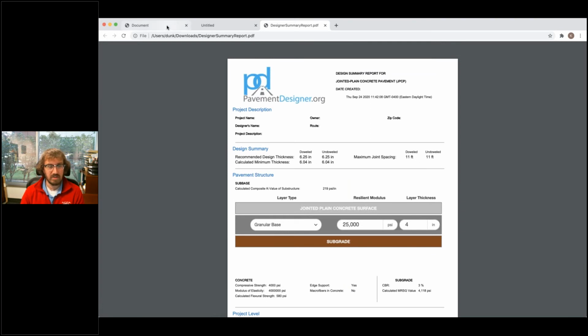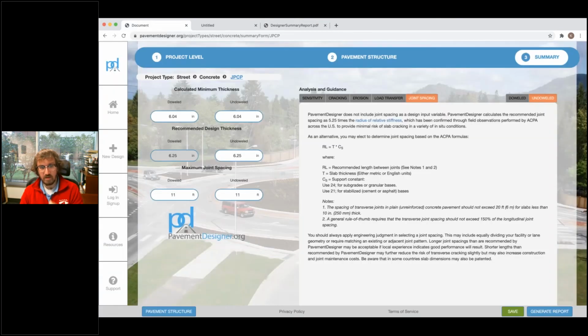So there we did a Pavement Designer design fairly quickly, and I'd love to make sure that everybody else has enough time, so I'll finish it off there. And if you have any questions, I'll take them either now or we can wait until the end and do our little round table there.